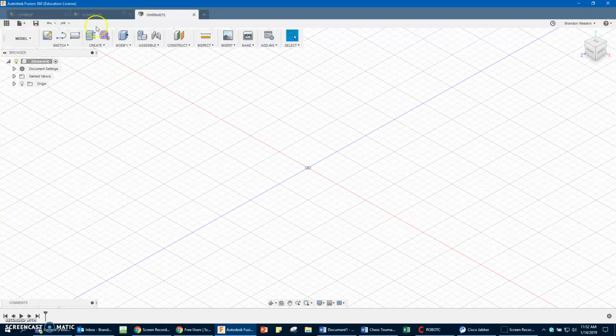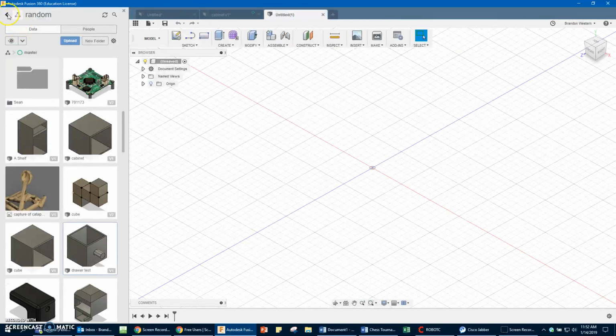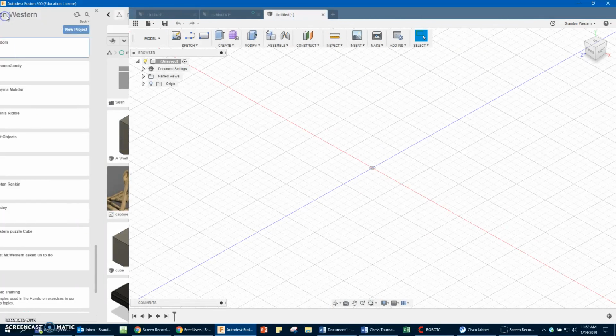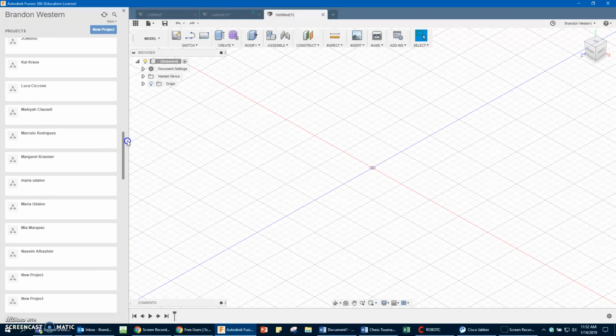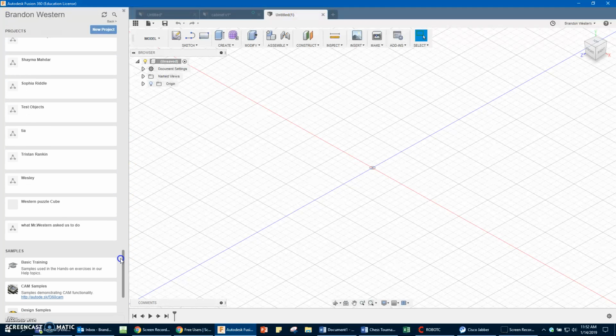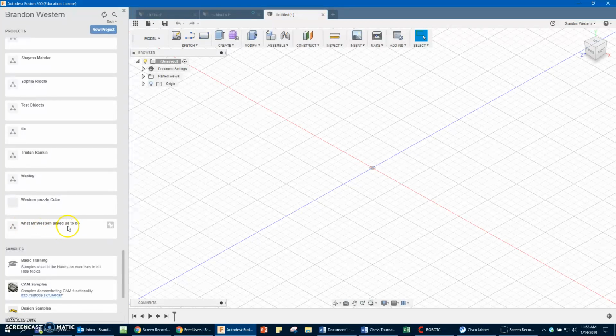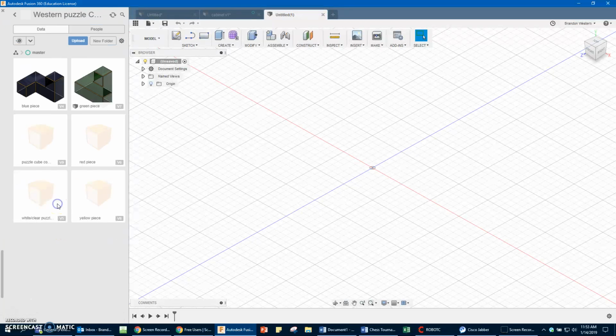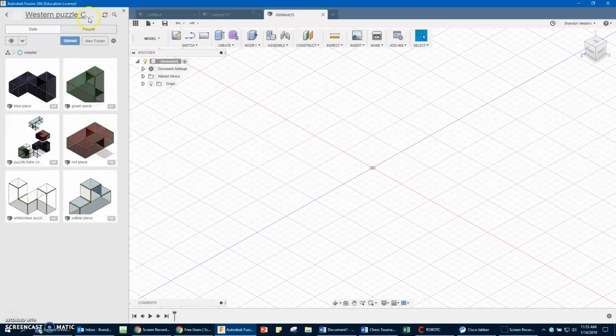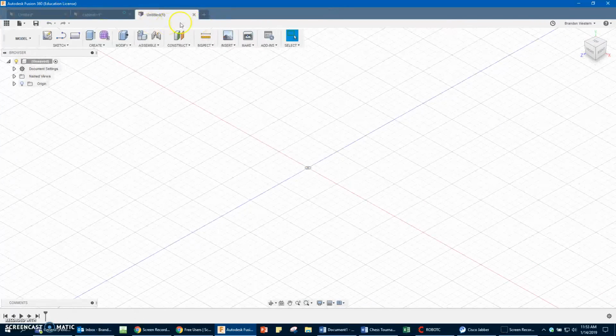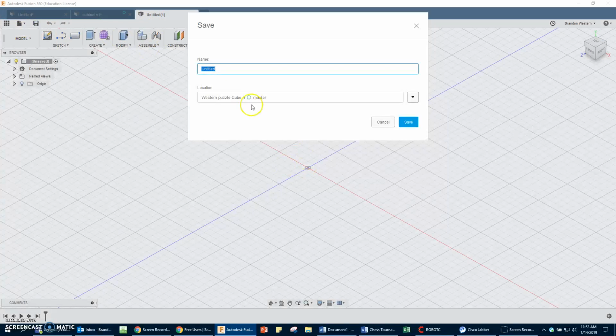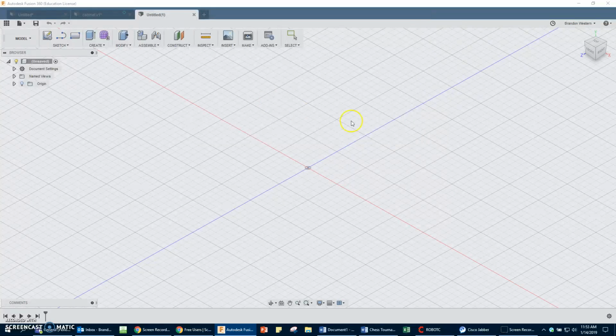Okay, here we are in Fusion, and I want to make sure that we are saving our work in the right folder. So click the little Rubik's Cube and back out of Random and make sure you're in your right name. So if I'm Brandon, that's not quite right. Let's just choose on that one. So I'm here, and I'm in this folder. I can close that, and now I can go ahead and save, and I'll save it in that particular folder.